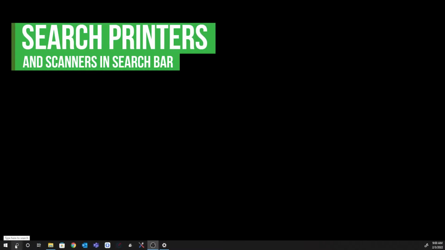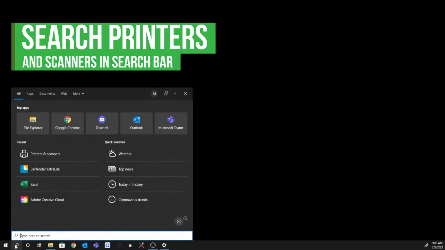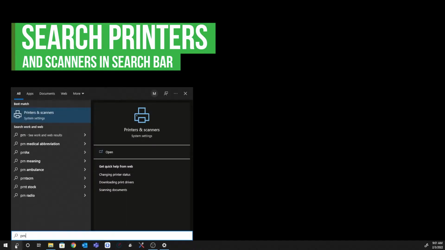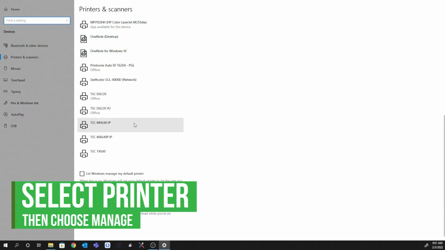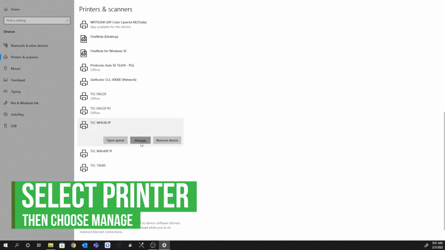Start by going to your search box in the bottom left-hand corner of your screen. Type in printers and scanners. Go ahead and click on this. Find the printer you're going to be using for your printing. Go ahead and click it and click Manage.